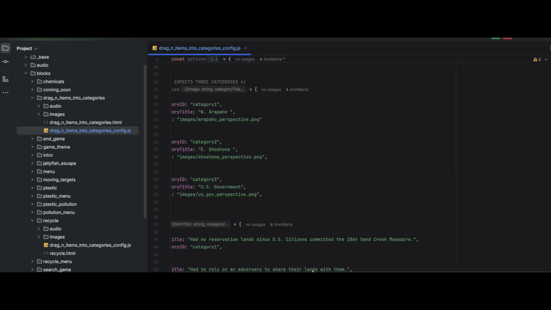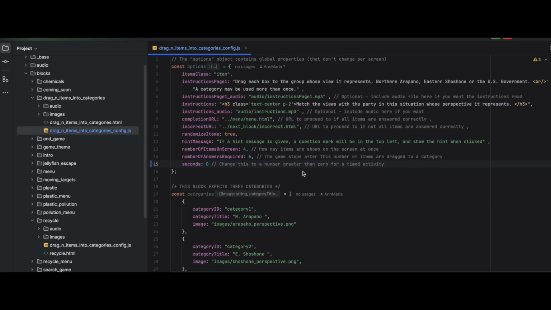And here's our original config file that comes with the blocks. We've got instructions: drag each box to the group whose view it represents; the instructions audio; instructions text: match the views with the party in this situation; completion URL, where it goes next; and an incorrect URL, where it goes next if it's wrong. Randomize items is true; if there's a hint message, that'll show; and the number of items on the screen, number of answers required, and seconds. So that was the original, and then here's the categories. We'll take a look at them in a minute.